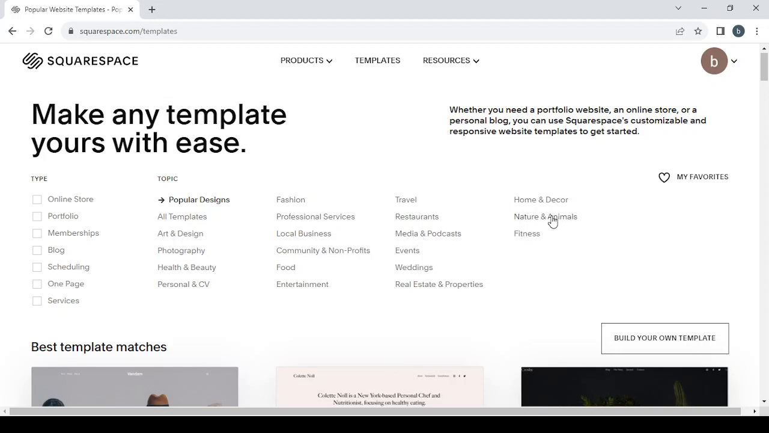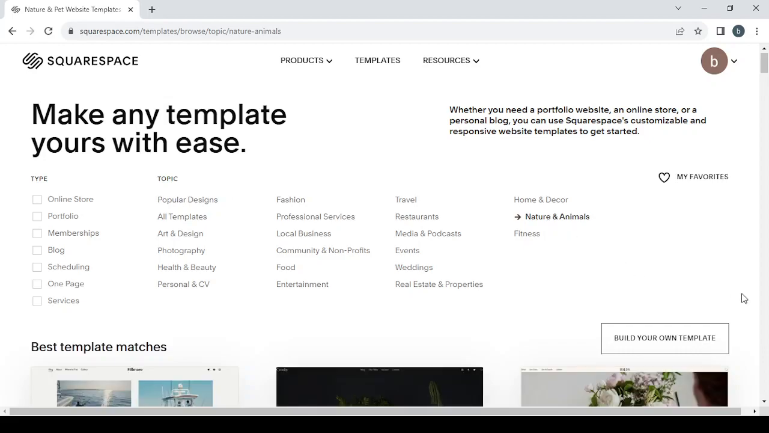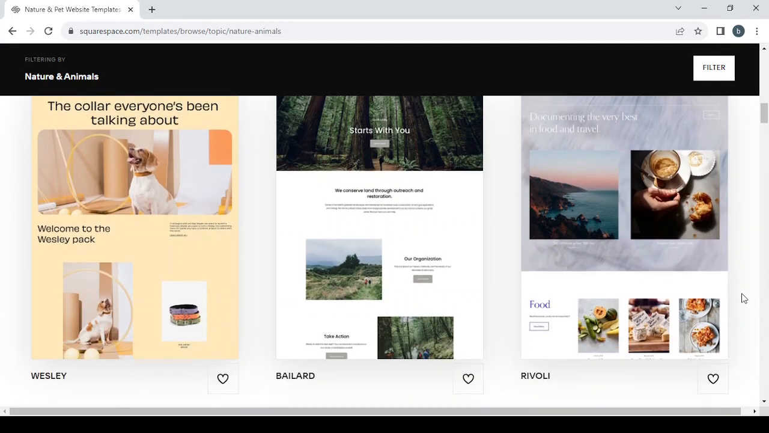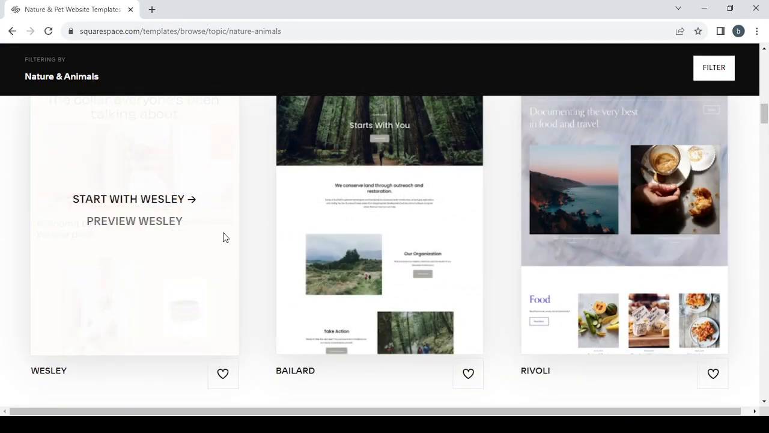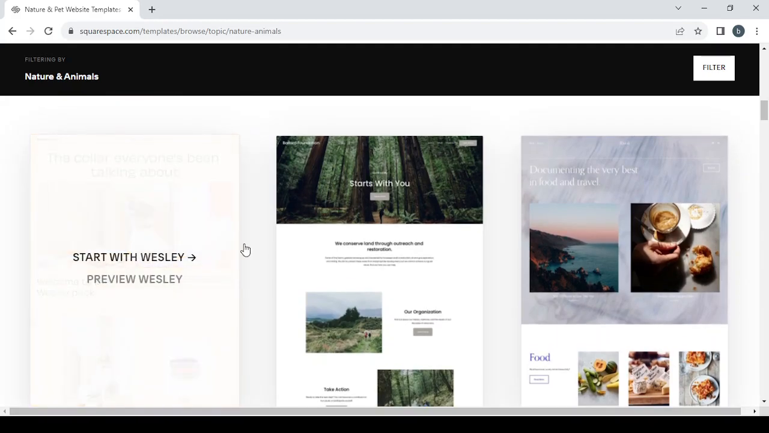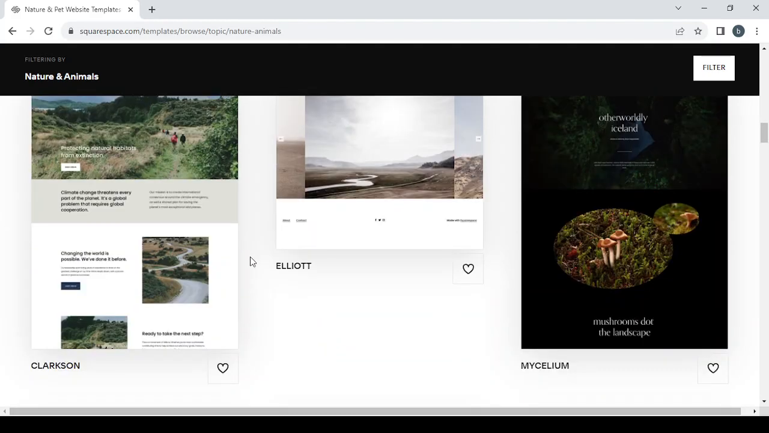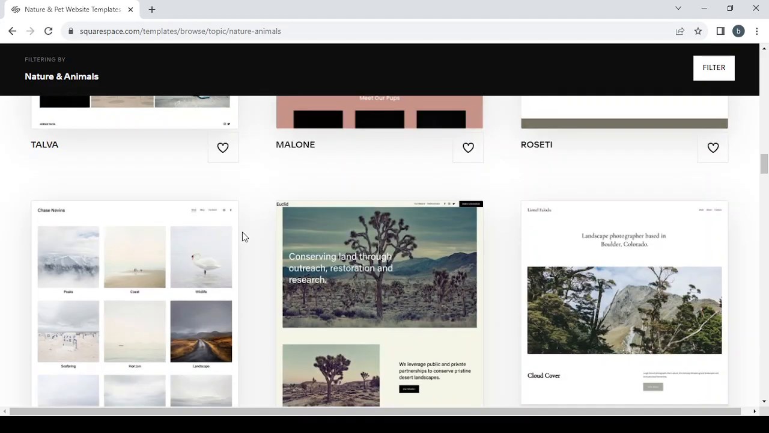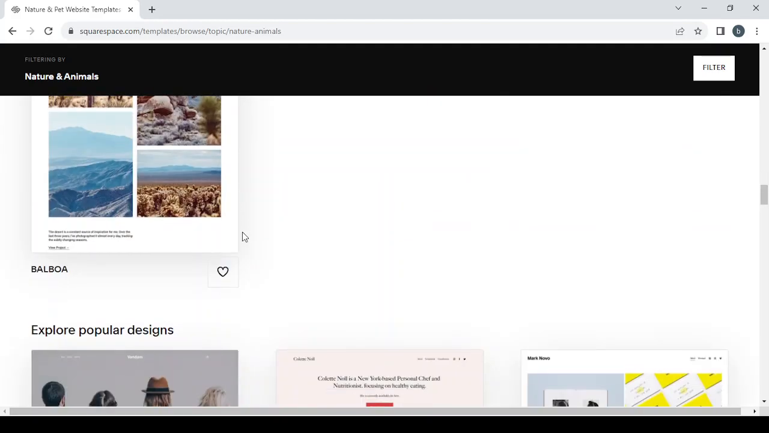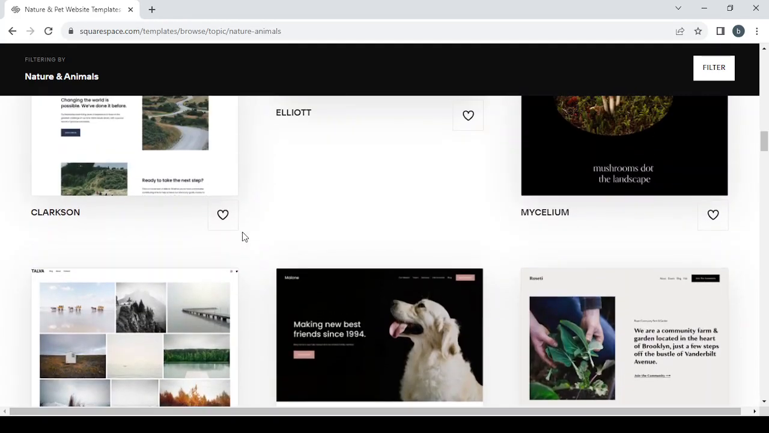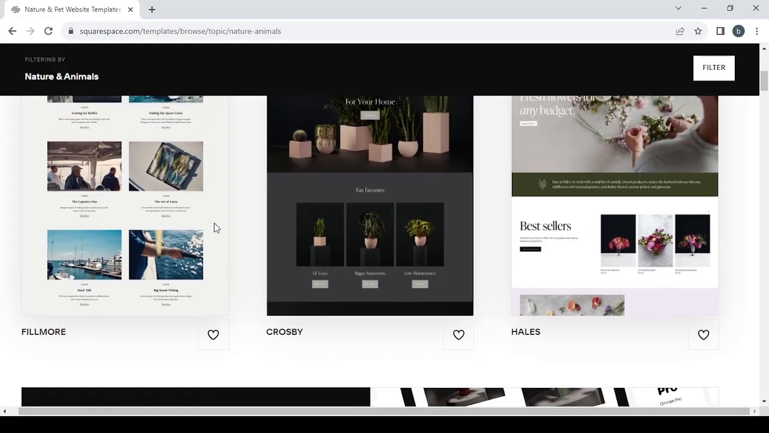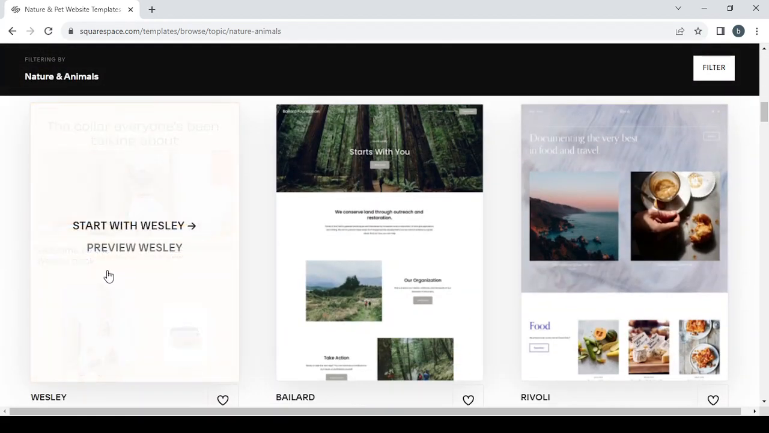So let's go with nature and animals to see the templates that match our desire. So here we have this one, which is a good one. Let's see if we can find another one also. So I think I'm going to use this one. It's very good. I think it will suit me. So let's go with this one.